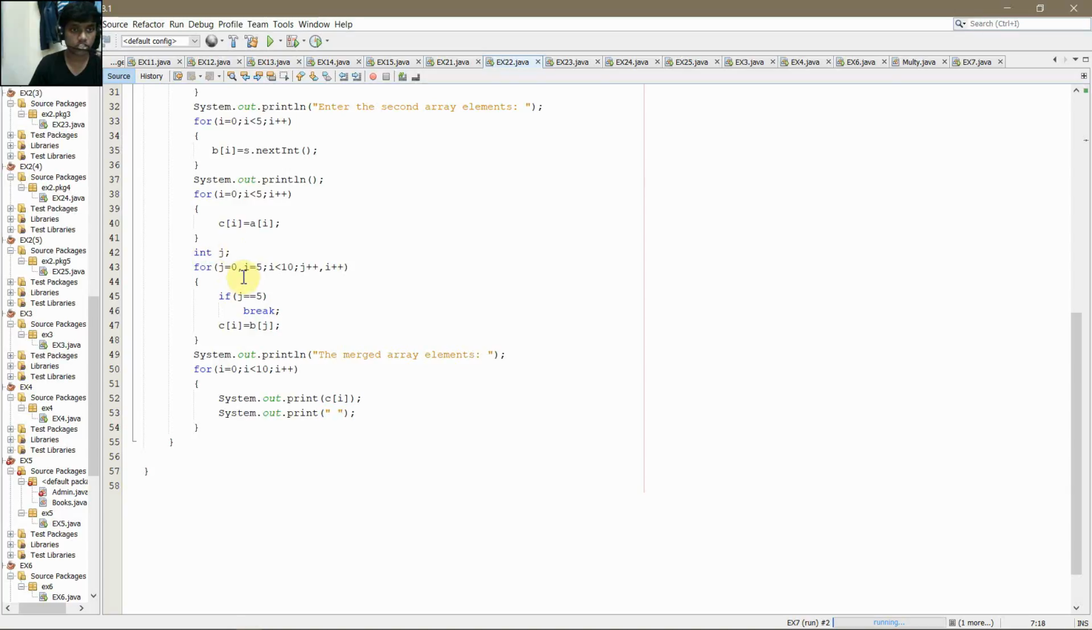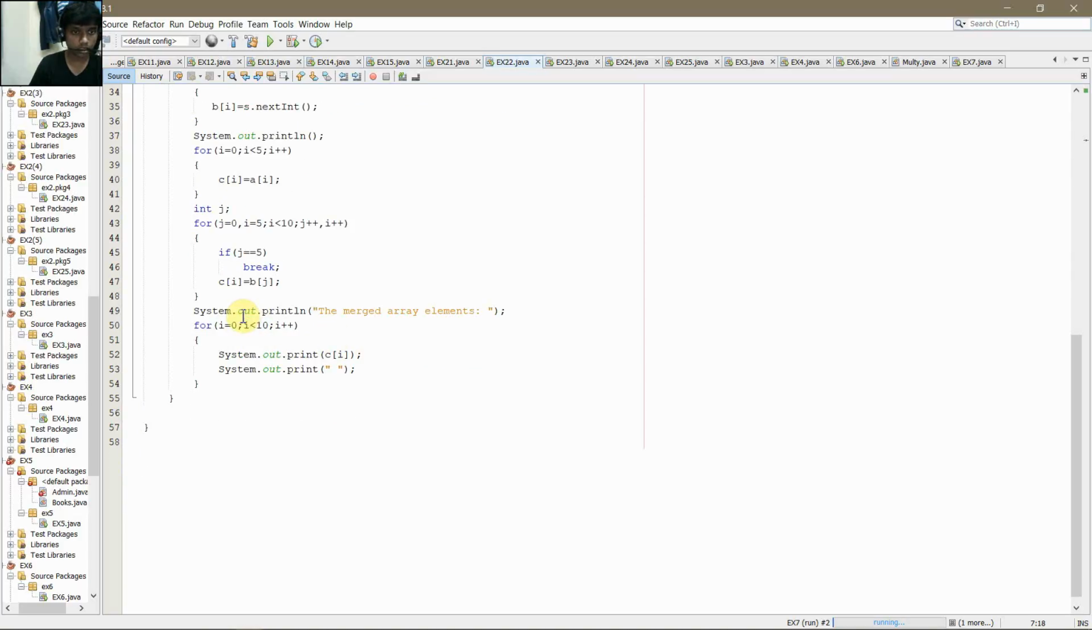Then we have initialized j with 0 and i with 5, given the condition that i is less than 10, and j and i are incremented. And we have given a condition in the loop that if j is equal to 5, then break, or else C of i is equal to B of j. Then we are printing out the merged array, that is C.